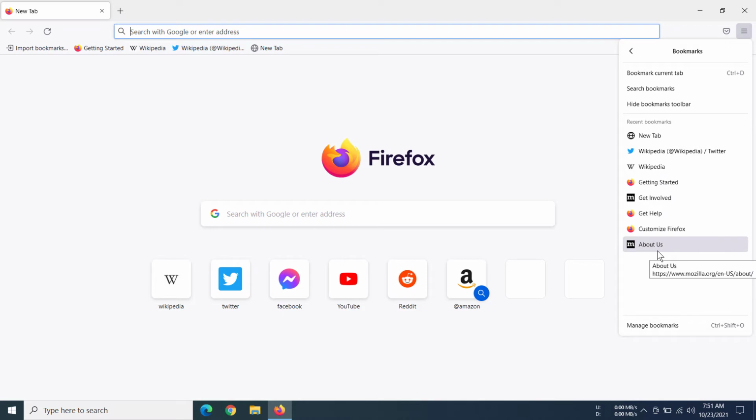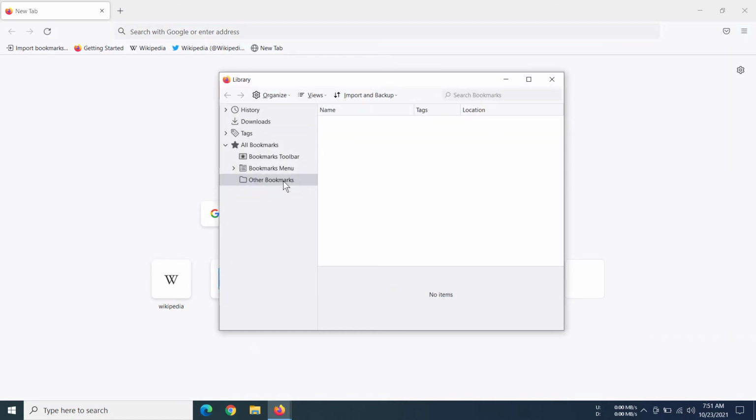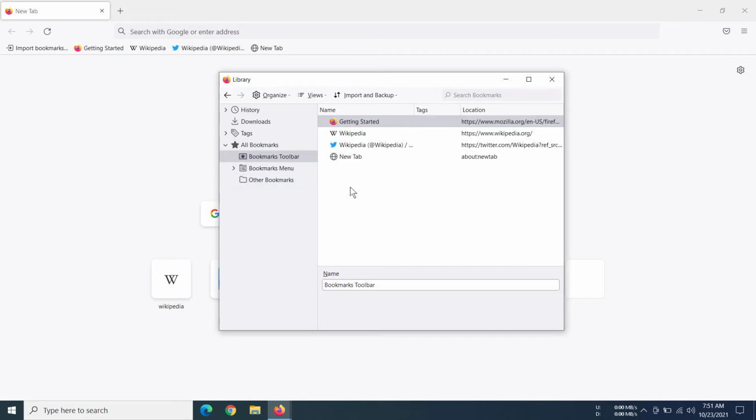Now, if your bookmarks are not here because you have too many bookmarks, you cannot search them, then you can also go to manage bookmarks, and then you can see your bookmarks there, or you can go to bookmarks toolbar and you'll see your bookmarks there too.